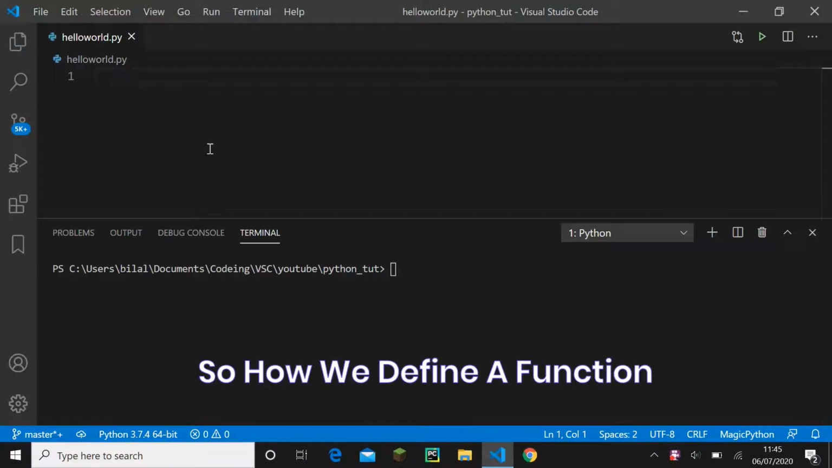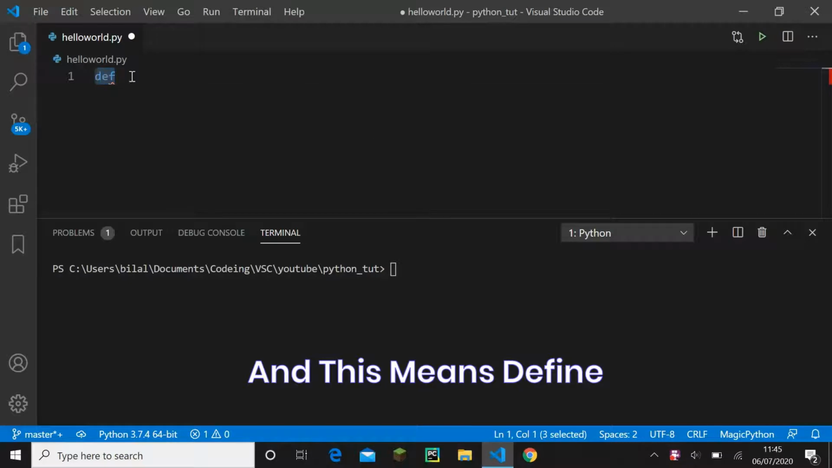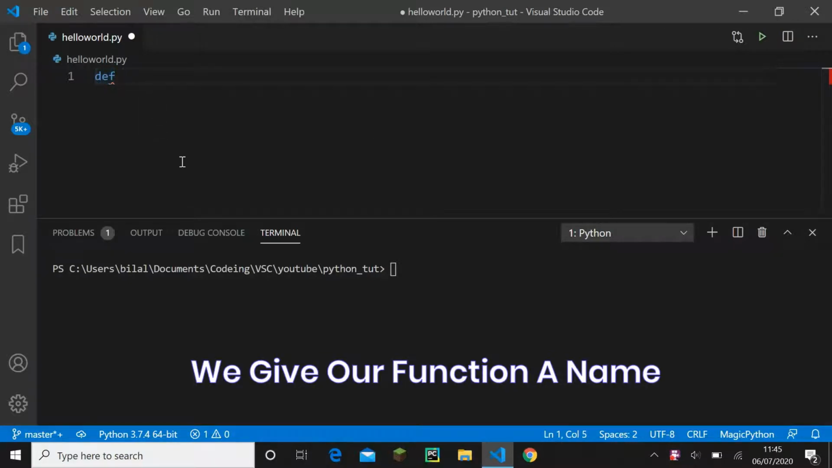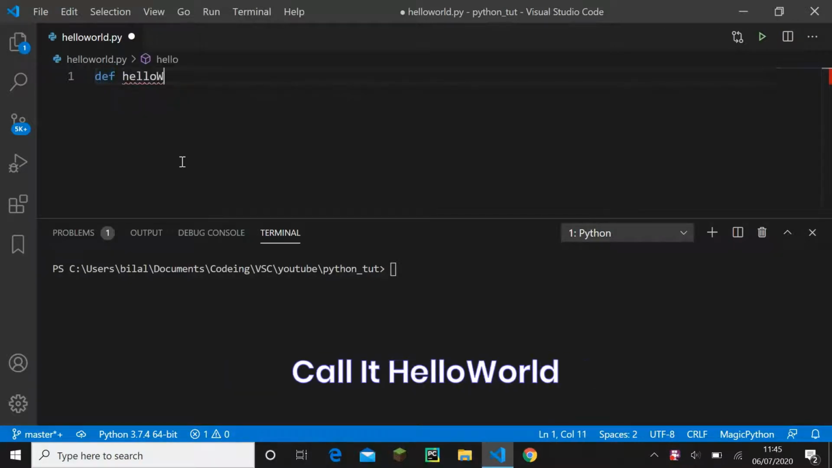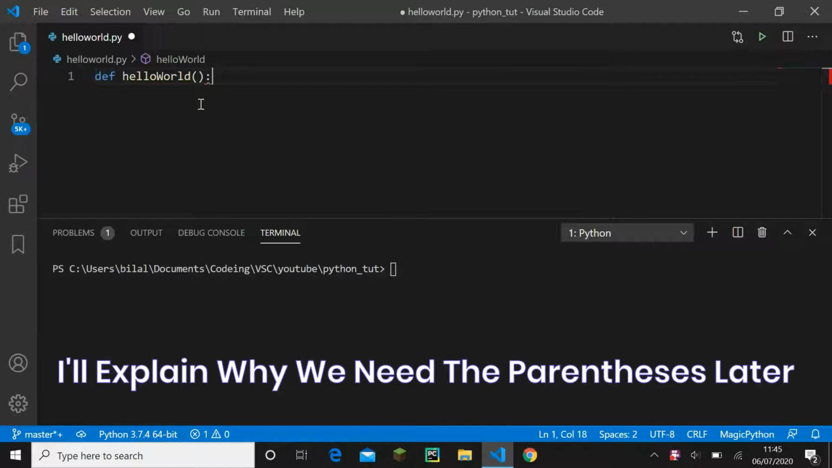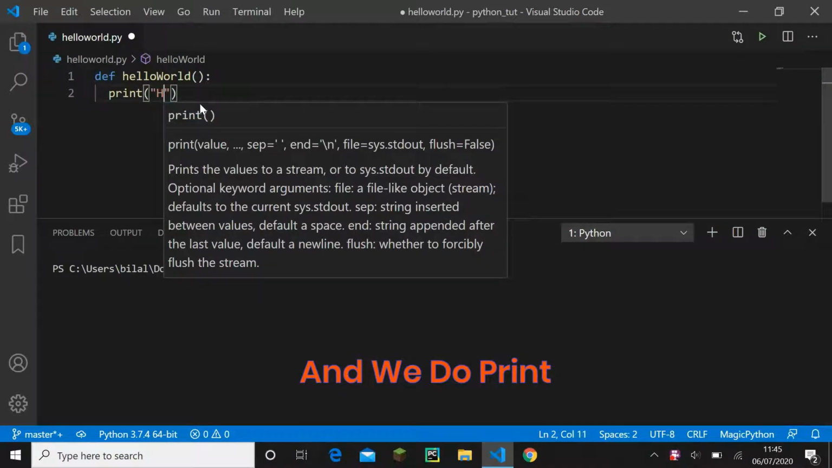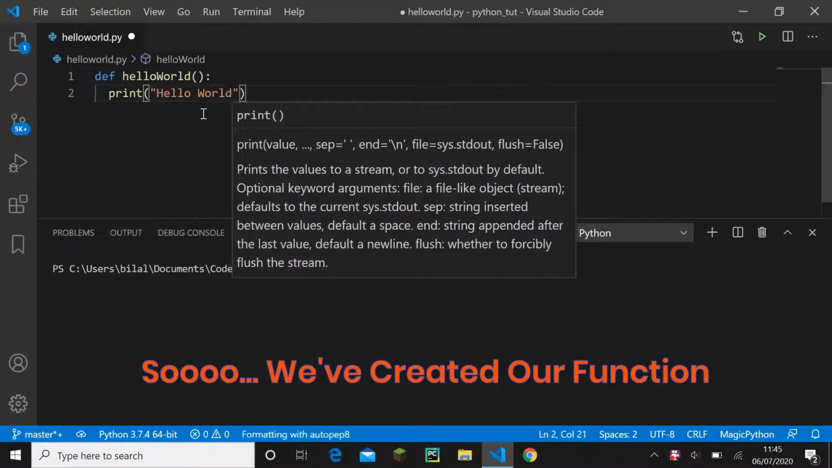So how we define a function is we start with def, which means define, so def for define, and then we give the function a name. We're going to call this hello world, and then add some parentheses. I'll explain why we need the parentheses later. And we'll do print, and then let's just do hello world.